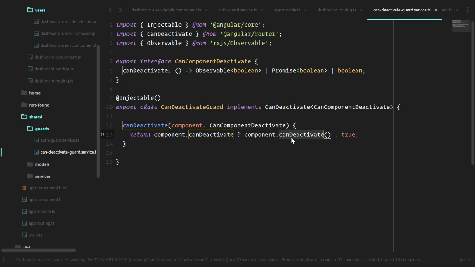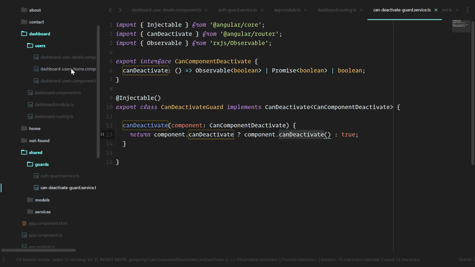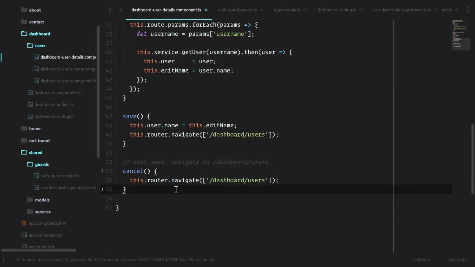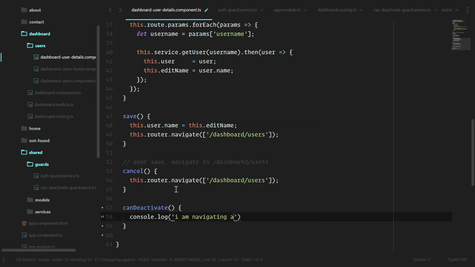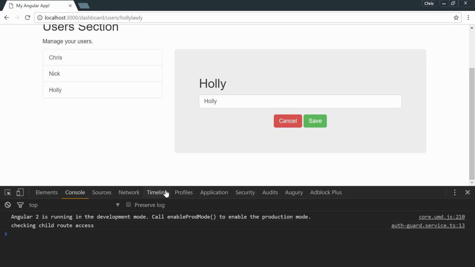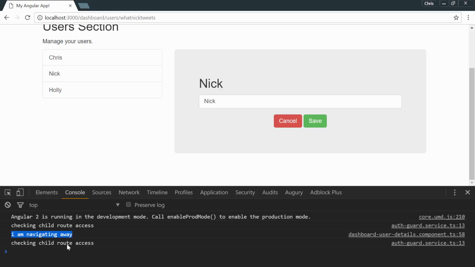Let's go define canDeactivate on our dashboard user details component. Let's console log something to make sure that we're working. And also let's return true. This will ensure that we can just navigate away from this page. Let's type into it. Let's click away. And we can see that our CanDeactivate guard is working for us.